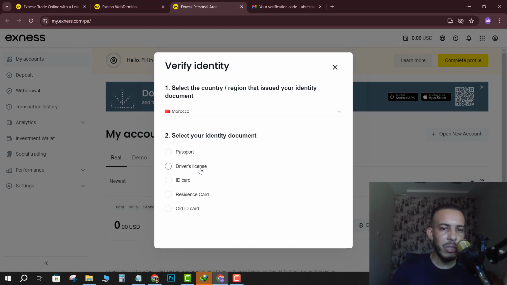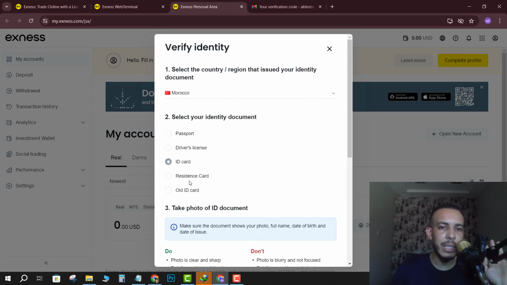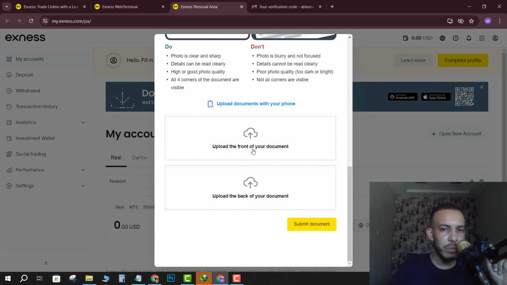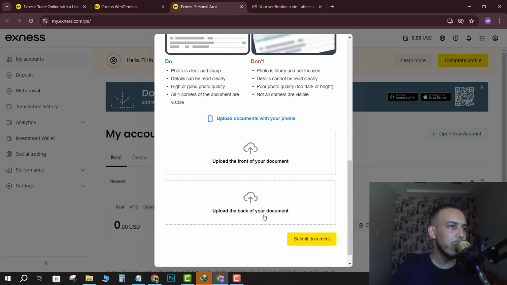If you have a passport, driver's license, ID card, or residence card, choose one of these. So let's say ID card, for example. And here, upload the front and the back of your ID card. Then click on submit document. And after that, they will ask you to upload a proof of address. And for that, you can just upload your electricity bill or your bank account statement.